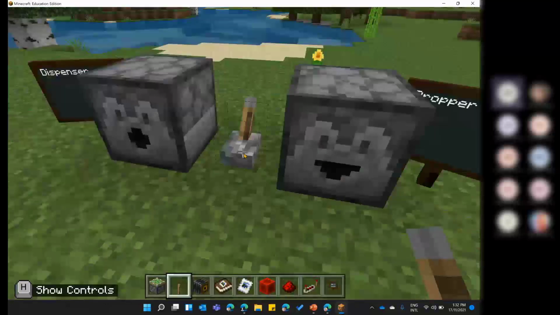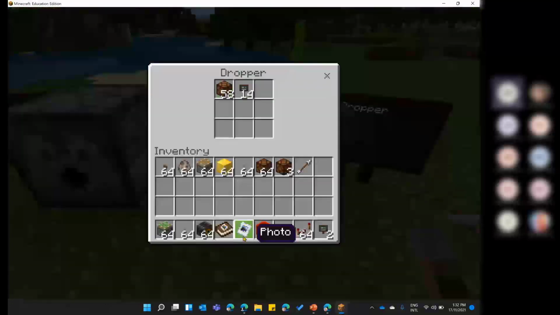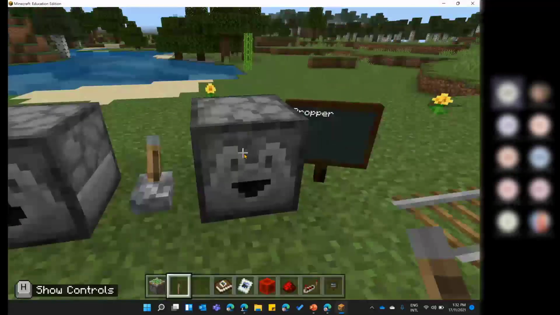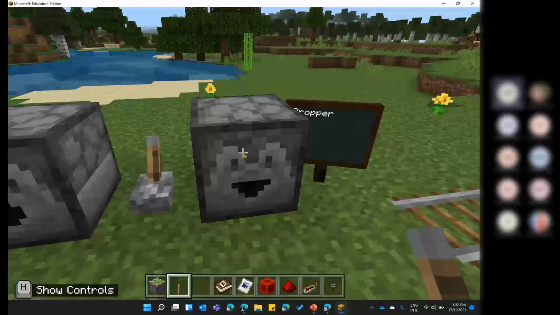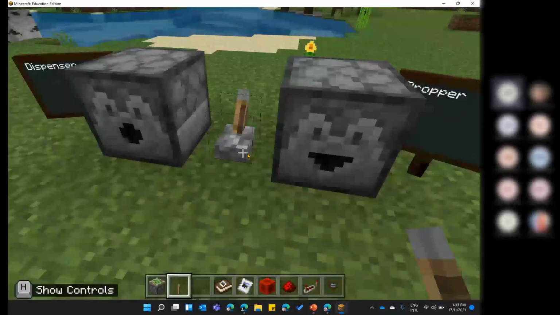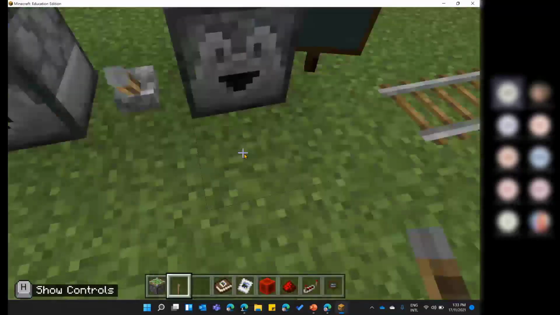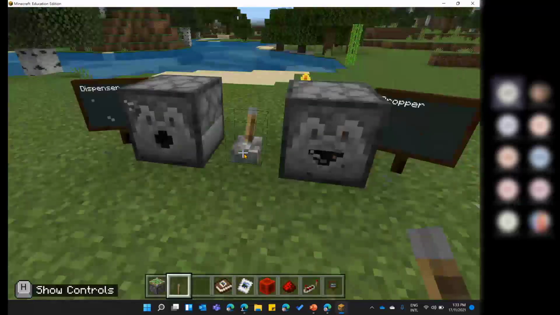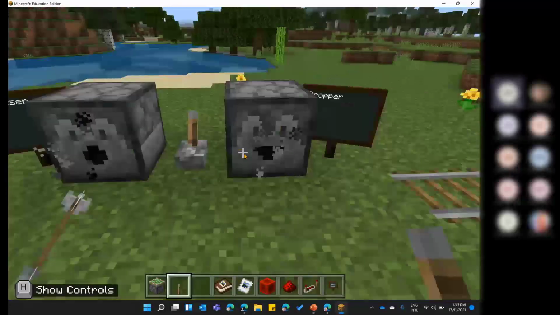So whatever I put in there, I've got a slate, a redstone lamp, a camera. So it might be that you put resources there for the students. So perhaps they need a camera and a book to write in their journey. And so when you click on the button here, different blocks will drop out of the dropper.